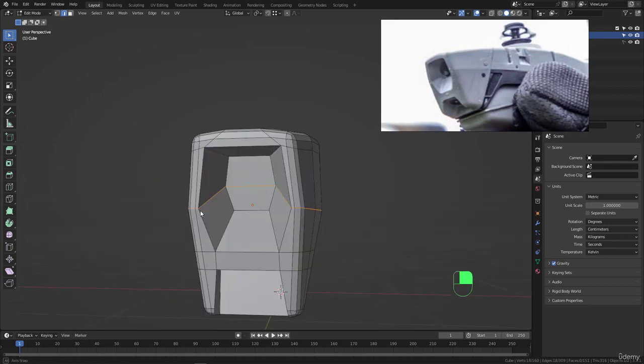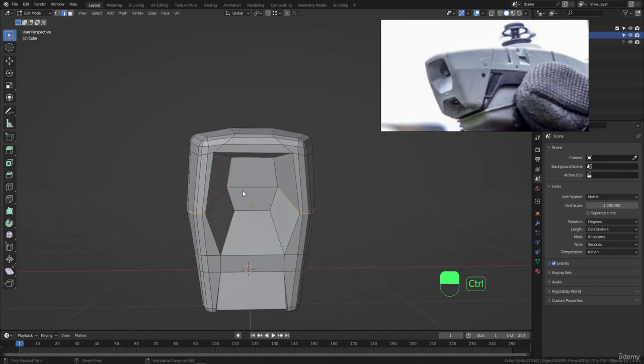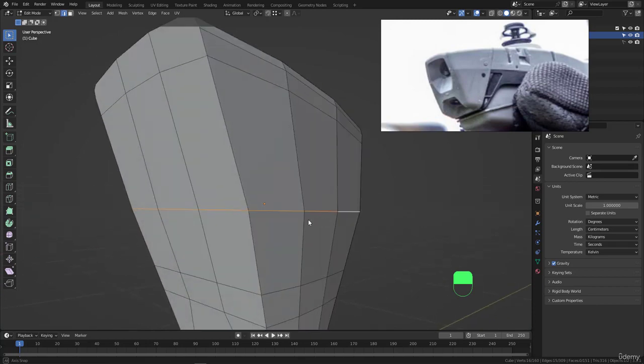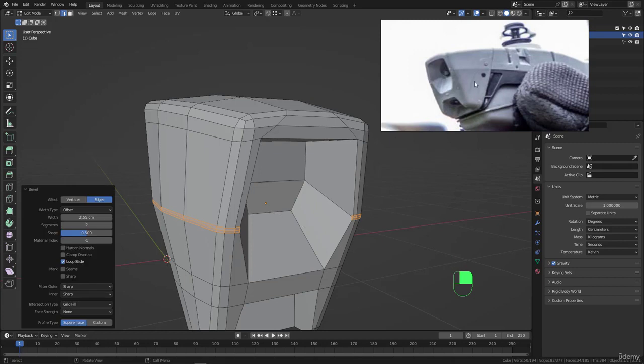Maybe we can hit Alt click to select this entire edge loop and maybe we can bevel it. Let's deselect these edges, we don't want to select them. Right, hit Ctrl B to bevel this and give them a very small bevel because this area should be sharp. As you can see here in the image, it's sharp as compared to these edges here.